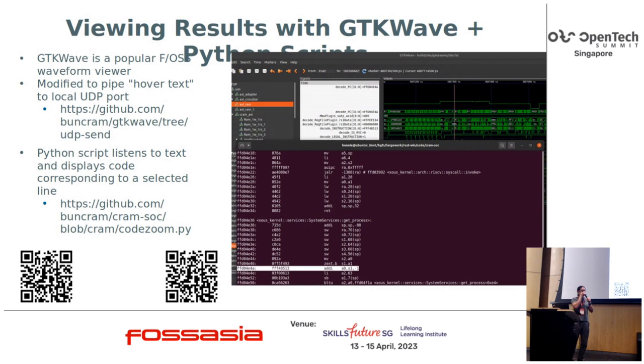But the great thing about C code is you can just jump in there and instrument anything. There are no rules, no problems. So I just stuck a UDP stack inside of there and blast what the mouse-over is putting out to a port, and then I have a Python script listen to that port and go to the right line of the code at the end of the day. You can scan the QR codes and look at it.